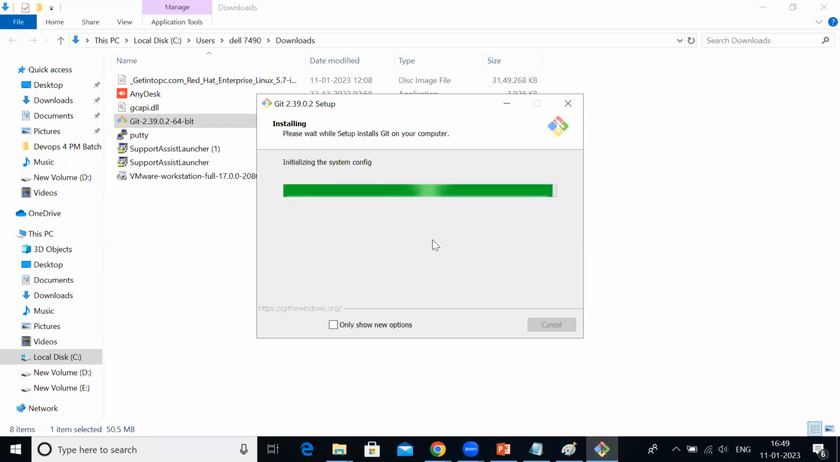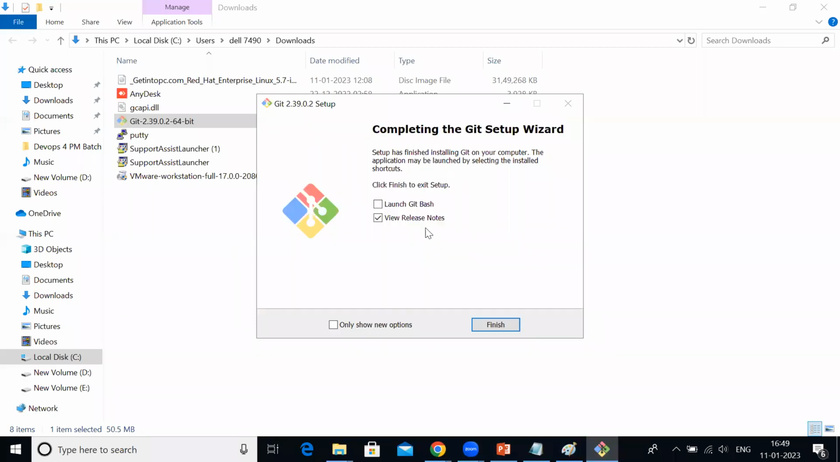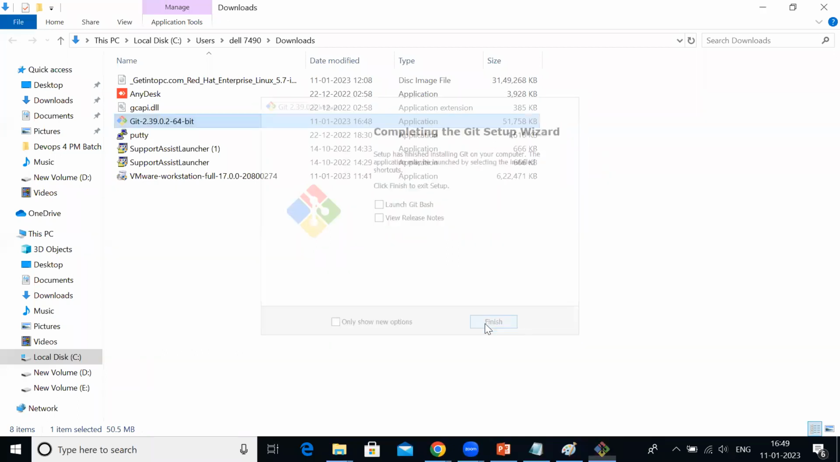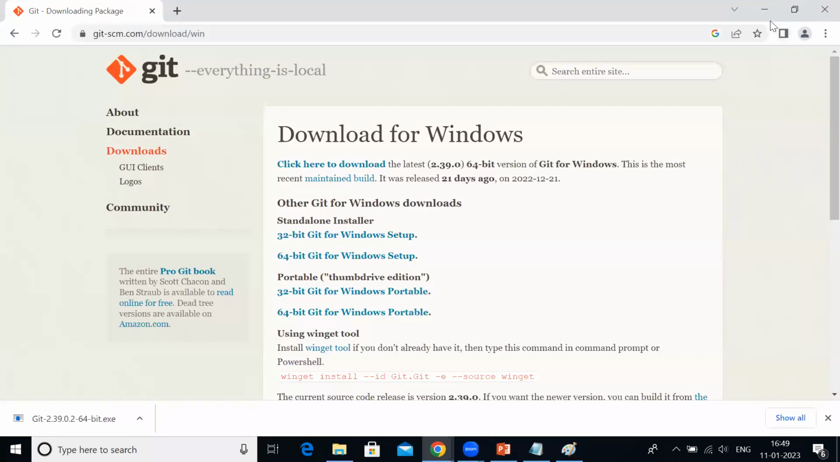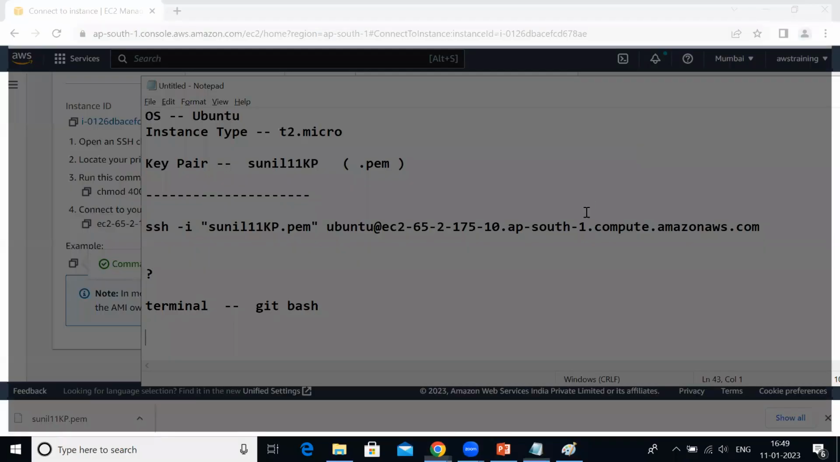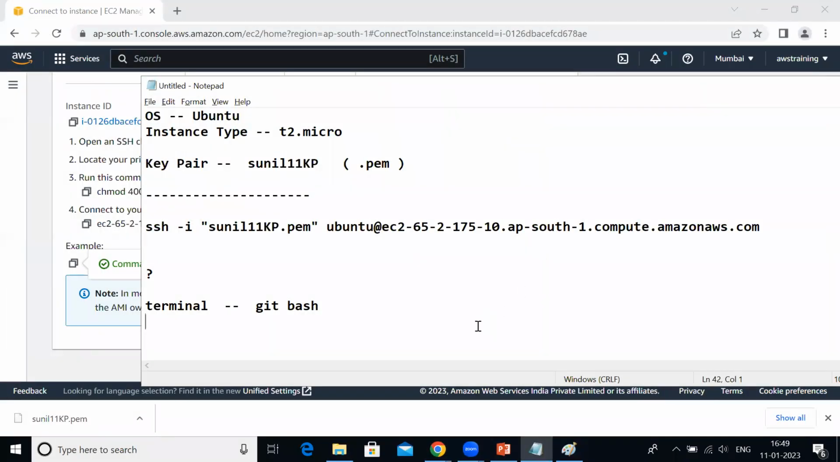That's it. We are almost done installing the terminal called Git Bash. Finish. The terminal is installed. Very good. Next, I will be opening the terminal.